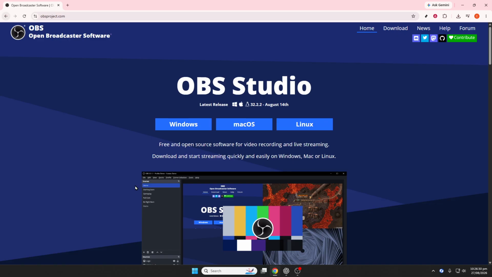Once you're there, select the version that matches your operating system, whether that's Windows, Mac OS, or Linux. Be sure you're downloading from the official OBS site so you get the correct and safest installer. Next, click the download button for your system and wait for the installer to finish downloading.